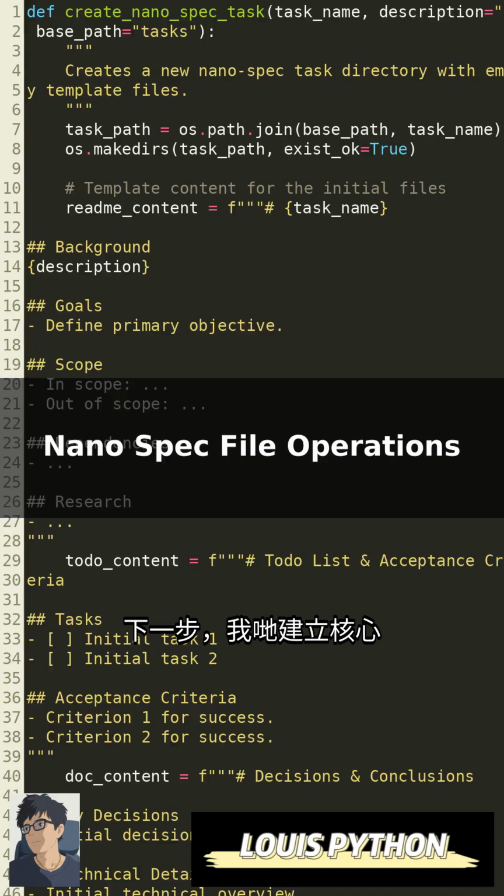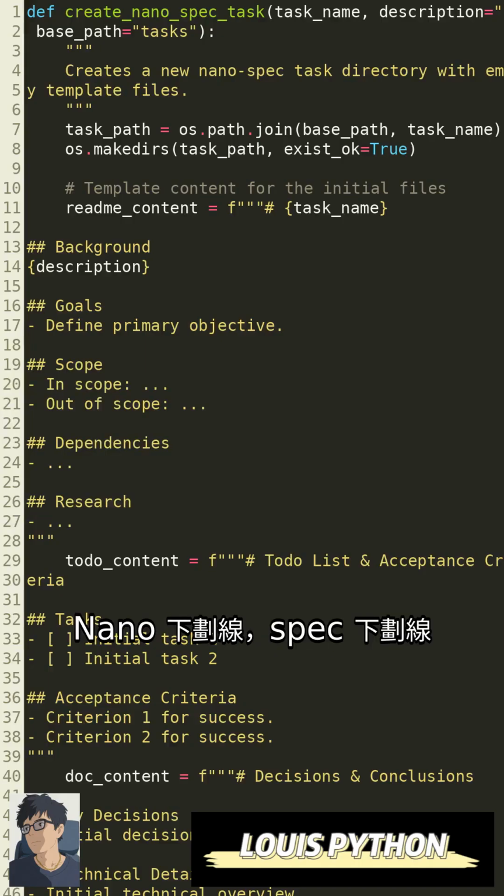Next, we build the core file operations. The "create_nano_spec_task" function generates a new task directory with templates for our 4 key documents: README, todo, doc, and log. This is the blueprint for our AI. We also create functions to read from and append to these files.